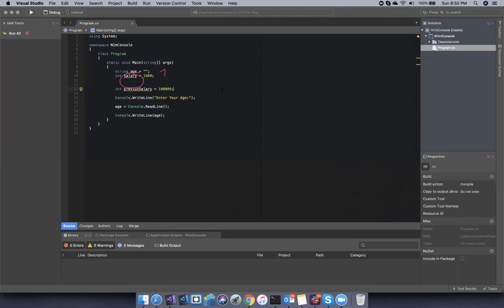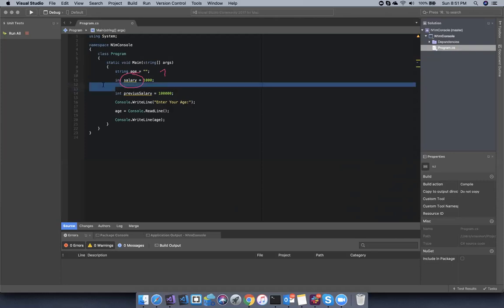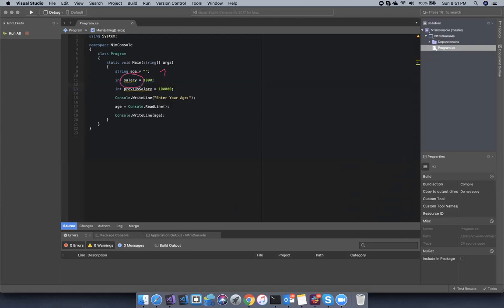Are you talking about the yellow line? Yeah, so it's on the line because I am not using it yet. This is just Visual Studio telling me that I'm creating a variable that I am not using. It's not an error. It's just telling me that I am not using that variable yet.